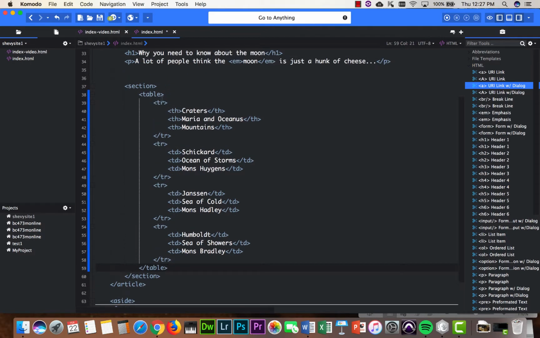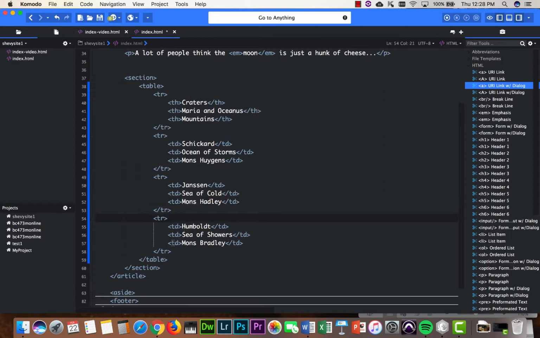So within the section, remember, just an invisible container, I have a table. In the first row is my THs. These are my table headings, and it's Maria and Oceanus. And then in the next row, I have my first item for a crater, my first item for an ocean, and then my first item for a mountain. Then I end that row. Then I go to the next row, and in that row I have my next crater, my next sea or ocean, and then I have my next mountain. And then I have a final row with the same idea. And then I close that row, and then I close the table.